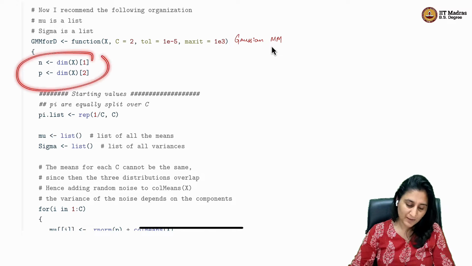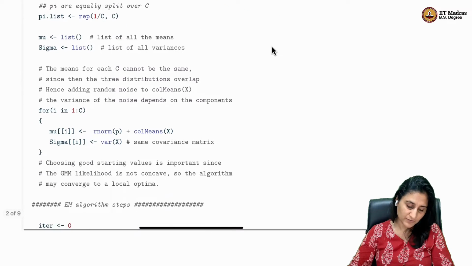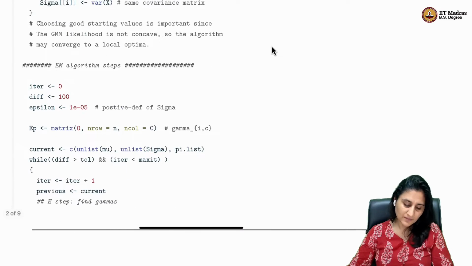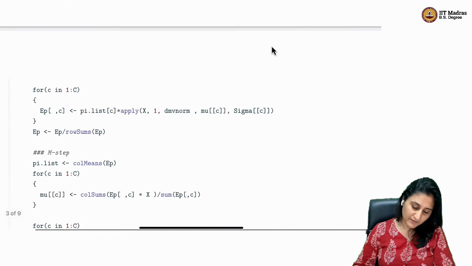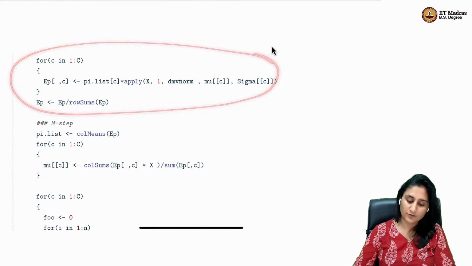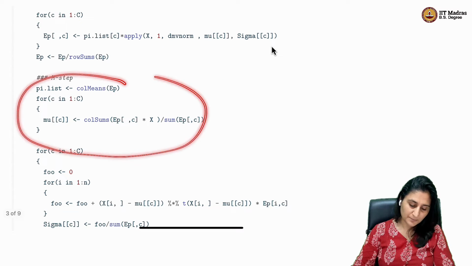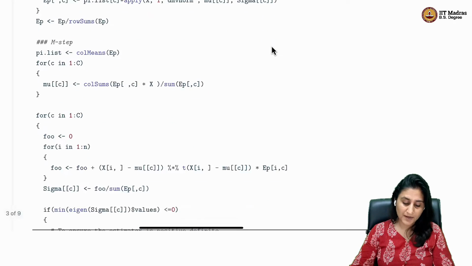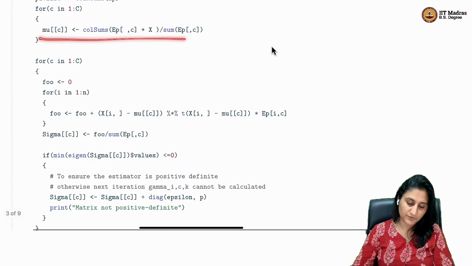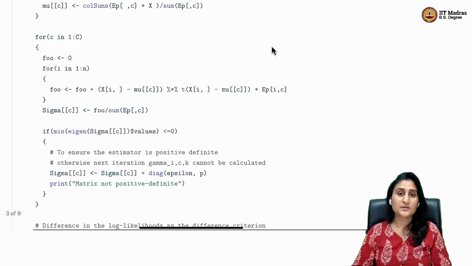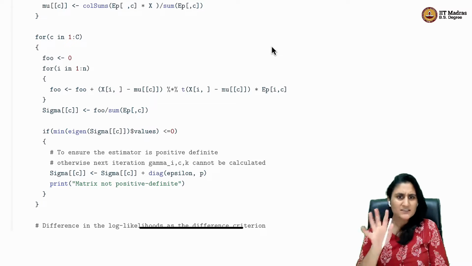So it calculates the parameters, the N and P. It gives your starting values for pi's, mu's, and sigma. And then the EM algorithm iterates basically by finding your E step, which is finding your gamma ICKs, and then updates your M step, which means you get your update for pi's, you get your update for sigmas, and you get your updates for mu's as well over here. This is something we've already gone through in the previous video last week. This is exactly the same code.